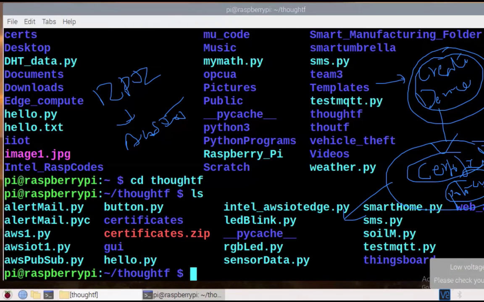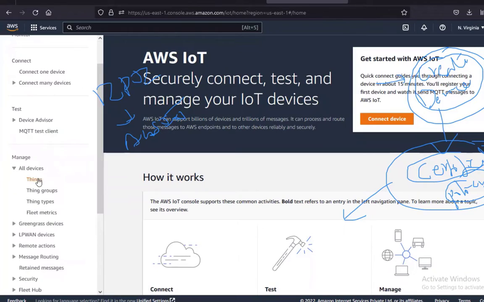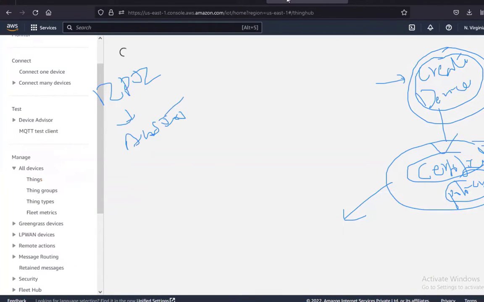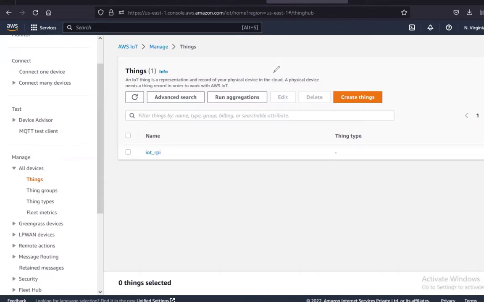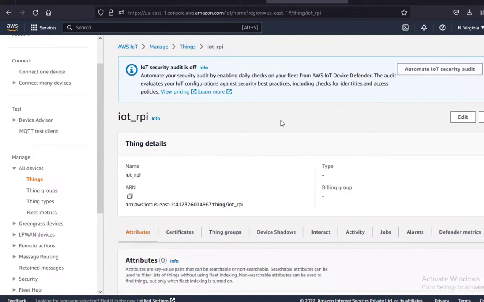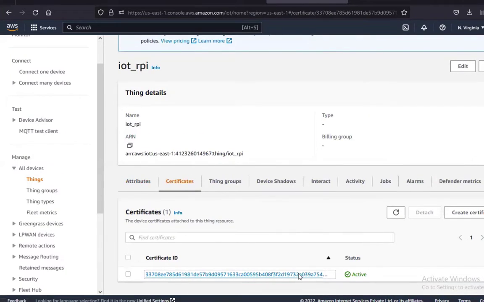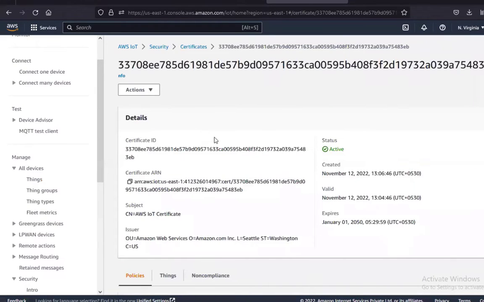So already I have created a device here. If you go to all devices, all of you go to all devices, in that you will see things. Go to things now. In the things, I have created one thing here, IoT_RPI. This is for demonstration purpose today. I created this device, IoT_RPI, and the certificates were also generated and downloaded. I created this today only at 1, for demonstration.